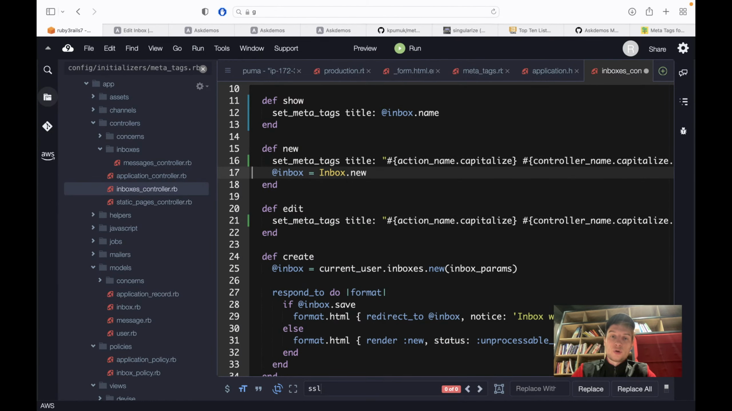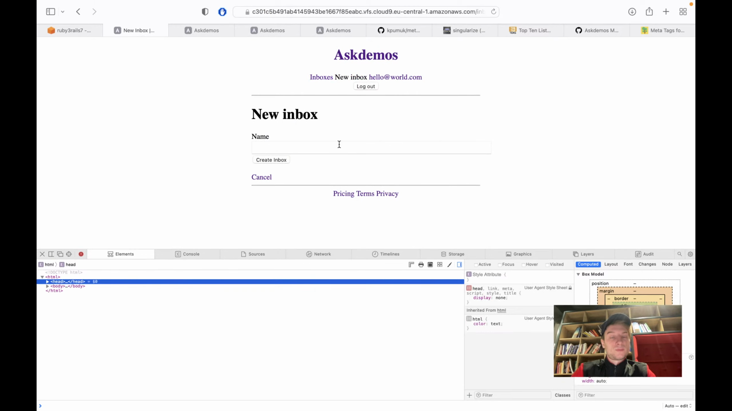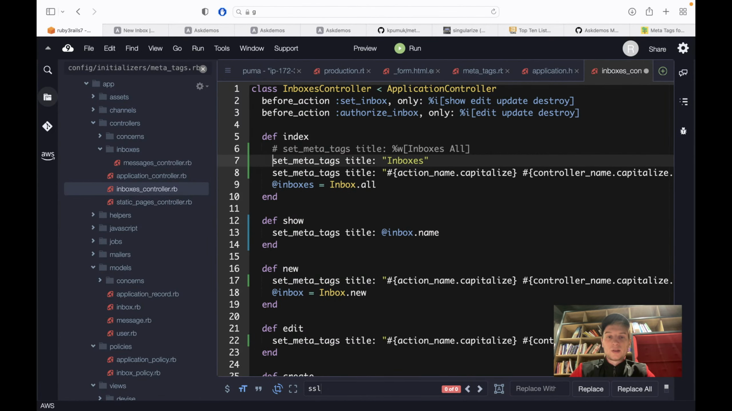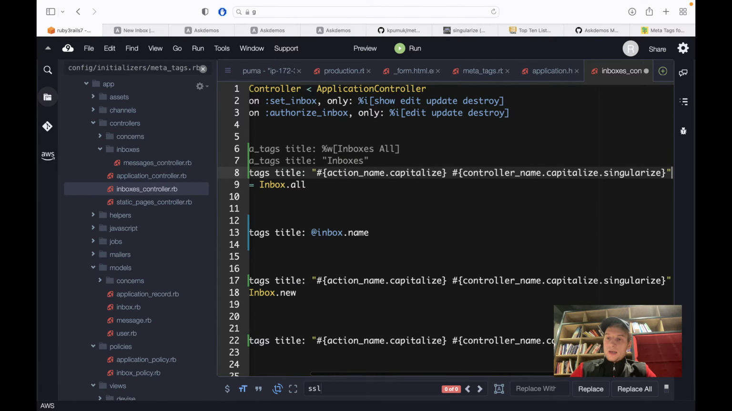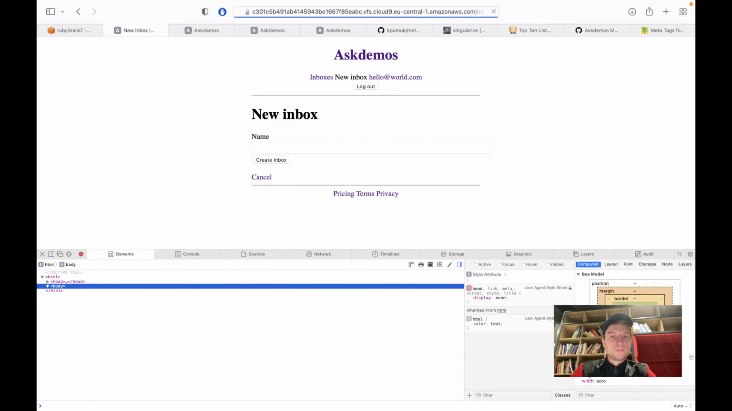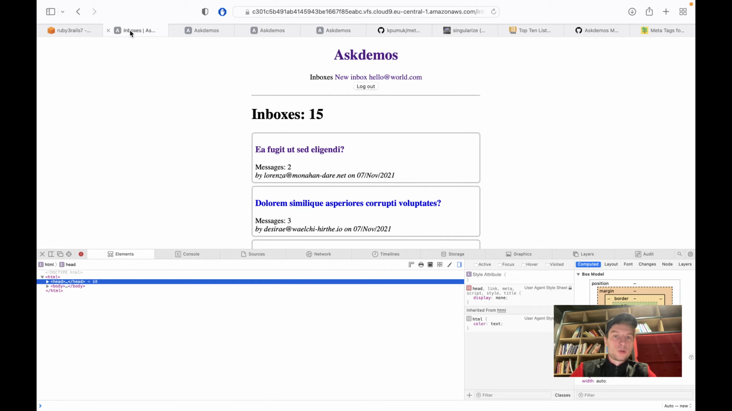I will do the same with our new action. So let's see. I will go to new inbox. We have new inbox. Looks good. And we can do something like this with our index page. We can make it just controller name dot capitalize. Let's make it like this. We don't need any more braces now. And going to inboxes, so it works.